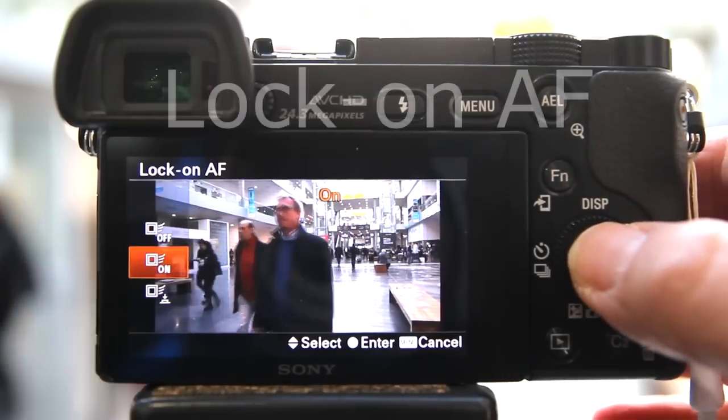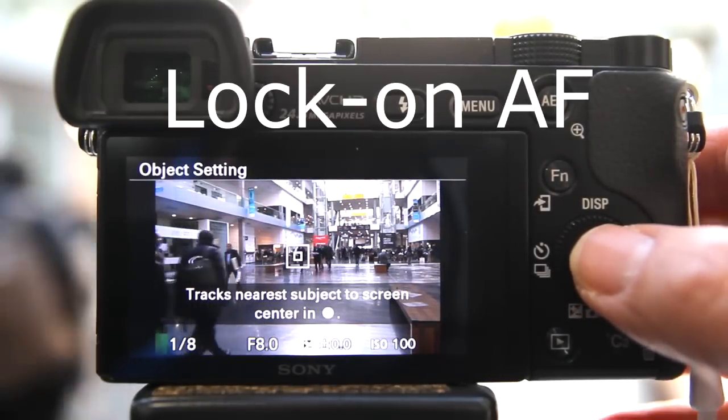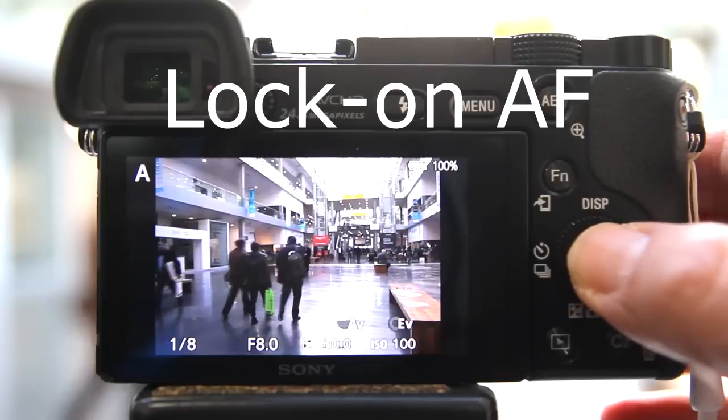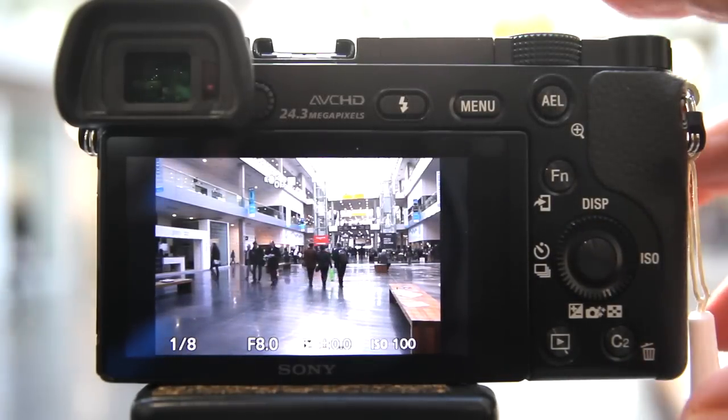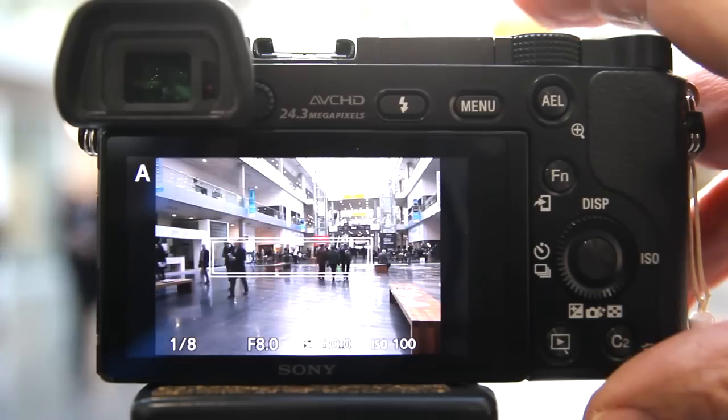Hi, this is Rob. I'm going to cover the lock-on autofocus, lock-on AF, on the Sony A6000 compact mirrorless camera. Lock-on AF is a system to track a moving subject and keep focus on that moving subject.